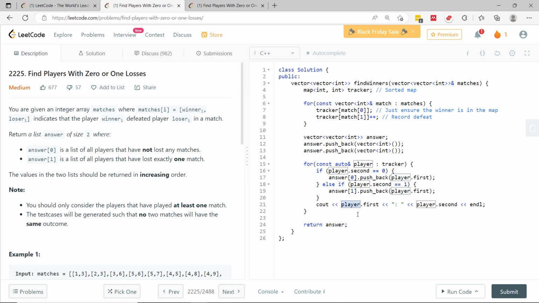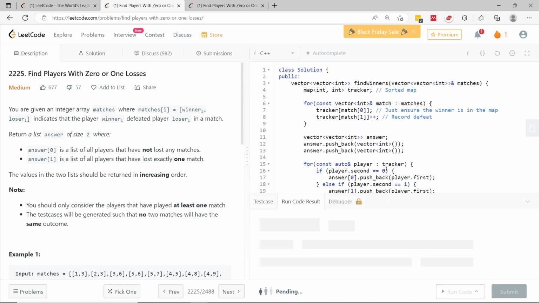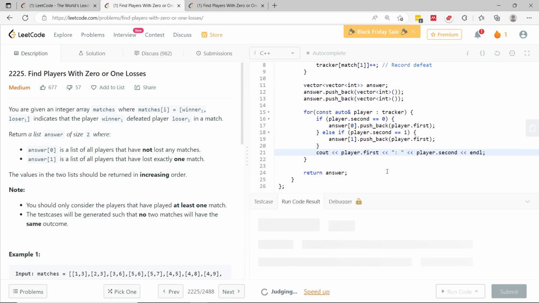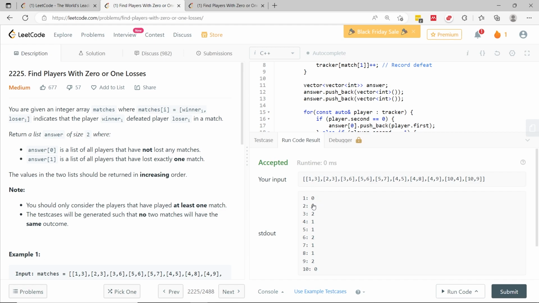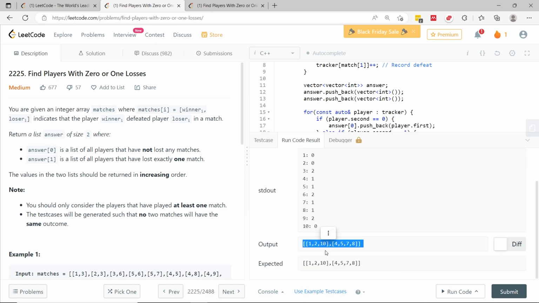Now we don't need these cout statements. I just have them to show you guys what is happening in my map. So I'm going to run this, leave the cout statements, and then remove them afterward. So in this list, you see that player number 1 and 2 here have a 0. They've never lost any match. Same thing for player number 10. In our answer here, in the first list, we have 1, 2, and 10.